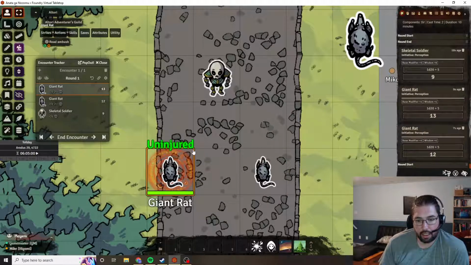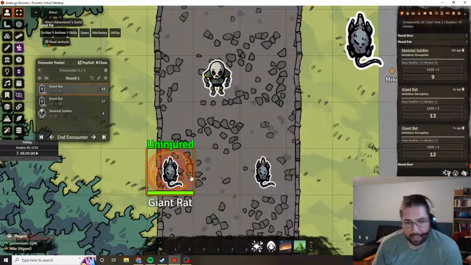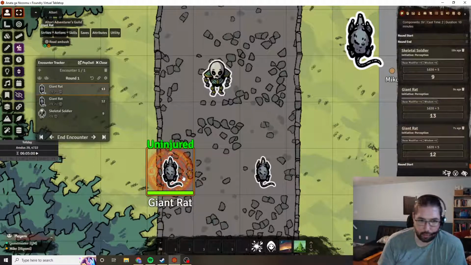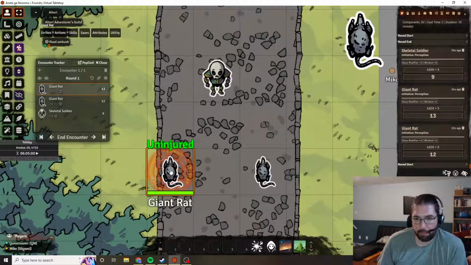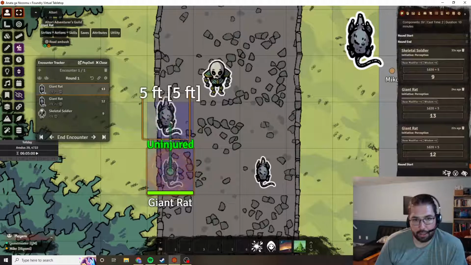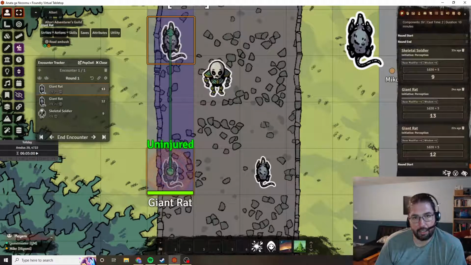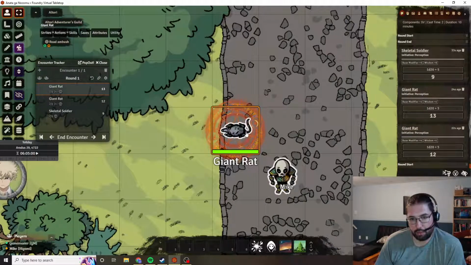The game is paused, and it's not my turn. It is the giant rat's turn. The giant rat's turn begins. He gains three actions and a reaction. He will use one of his actions to use a basic movement action called a stride action. The giant rat wants to scurry behind the skeletal warrior.